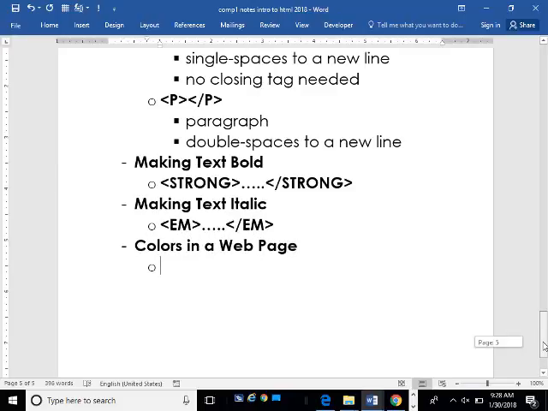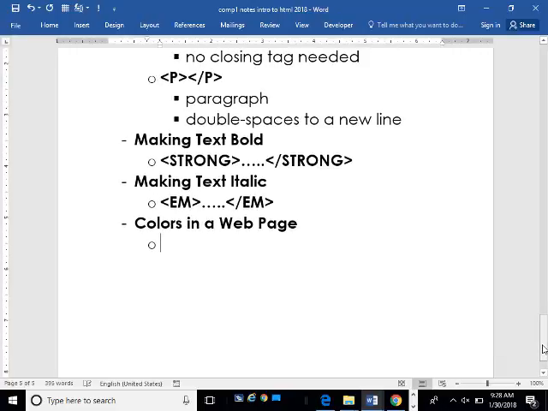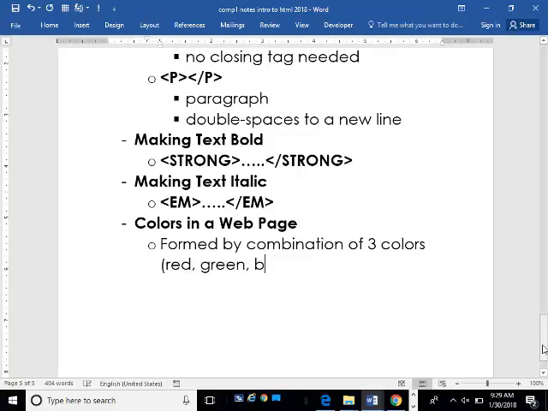All right, so colors are kind of complicated. Later on, you'll learn some easier things that you can do with colors on a web page. But it's really important for you to understand the complicated part. And that is that colors on a web page, and there are millions of different shades, they're actually formed by a combination of only 3 colors. So every single color that you see on a web page is somehow created by combining 3 different colors. And the 3 different colors are red and green and blue.